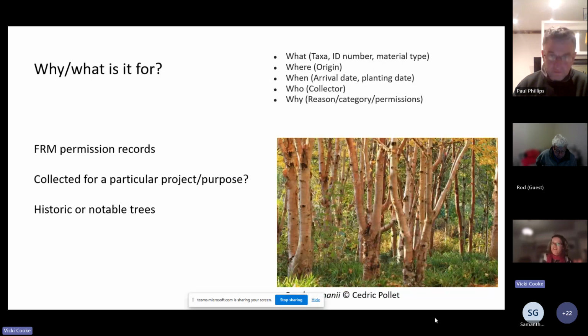Right, so those are the key fields. These are the ones that might be more, depending on what you're interested in or what your specific project is about. You might want to record why or what you're doing it for. So it could be your forest reproductive material permission records. It'll have an ID number on it that ought to be linked to the particular collection event.